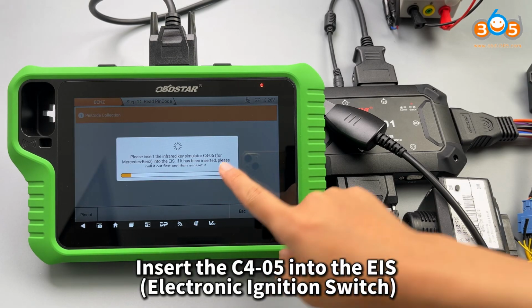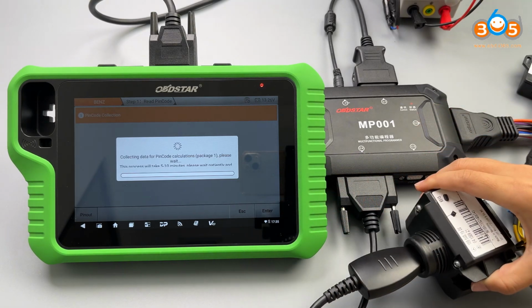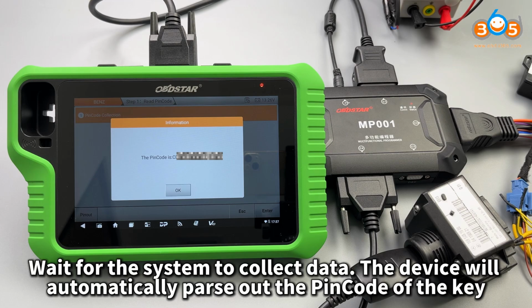Insert the C405 into the EIS. Wait for the system to collect data. The device will automatically parse out the PIN code of the key.